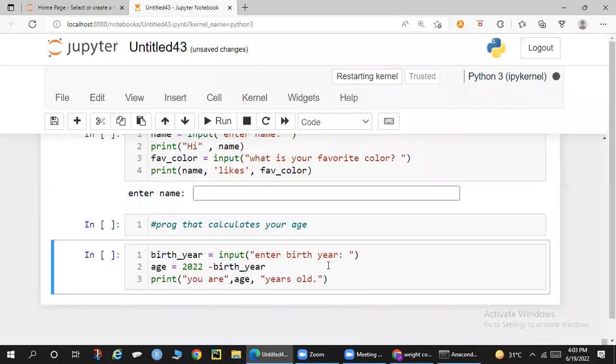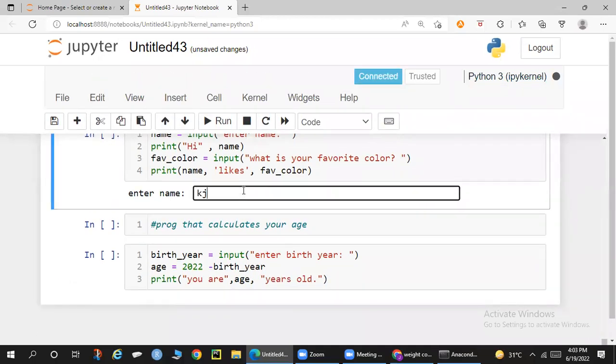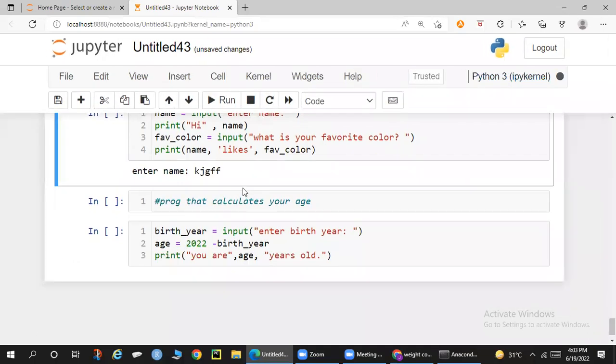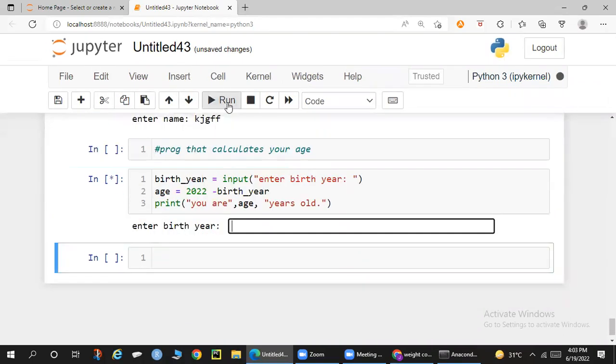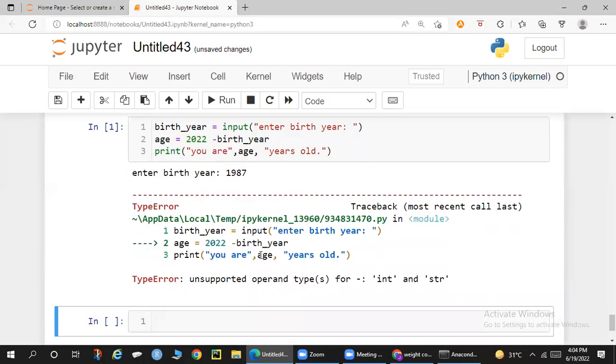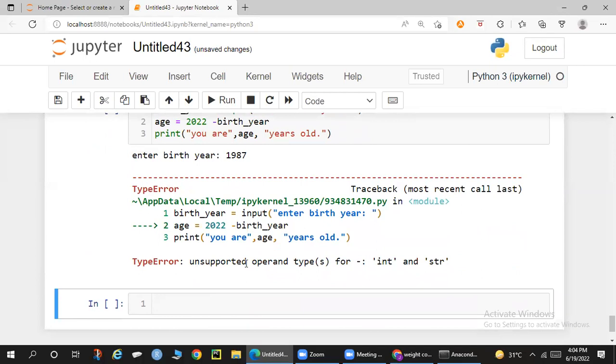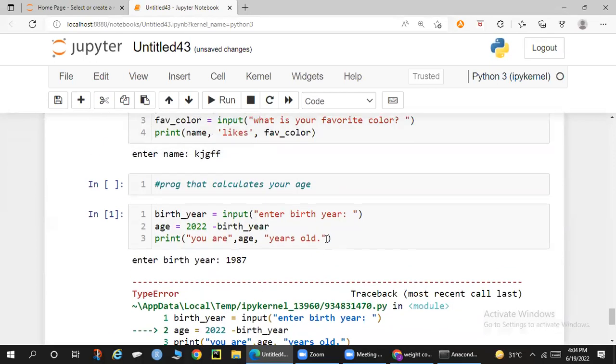It is going to first give me an error. Why? Because remember, input returns what? Input returns str, that is the string. Let us say everybody write this program and write your own birth year, let us say 1987. Now it has given me an error: unsupported operand for int and str. Look, now we know that a Python program runs line by line.